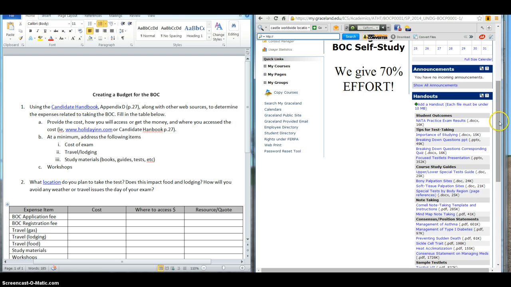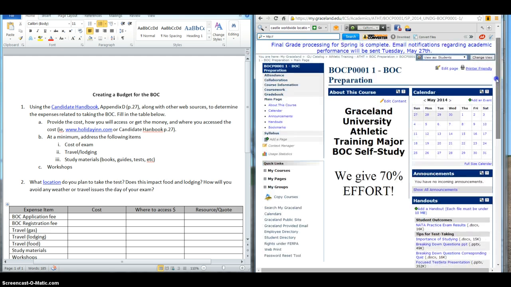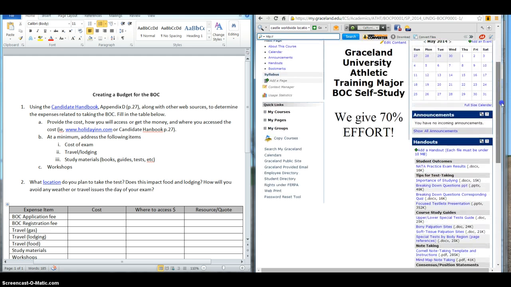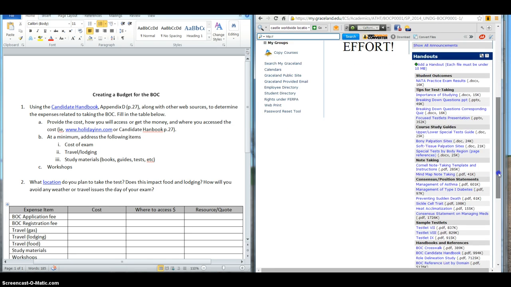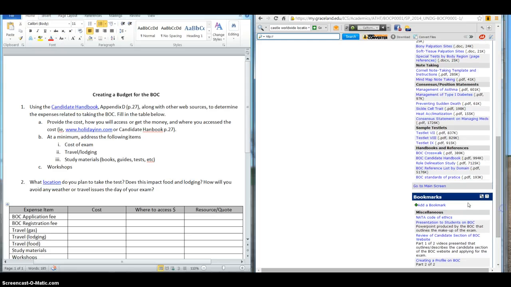Again, noting our home page on the BOC Prep website, it's extremely important to note our references and handouts on the side. If you'll note down here in handbooks and references, you're going to see that BOC candidate handbook. You need to familiarize yourselves with this document. This needs to be by your bedside, and you need to read through it thoroughly and understand each step and process in getting ready for and prepared for the BOC exam.